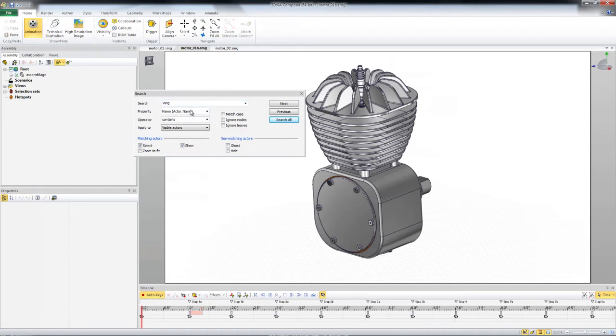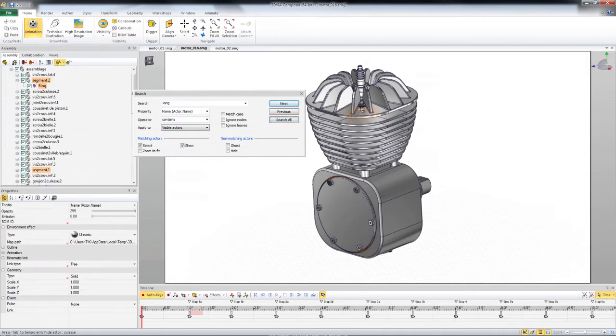I could search for any actor, any name, any meta property, and do physical actors, or the actor's name equals, contains. Use these Boolean functions to select what I need. This is a fairly simple object, so I'm just going to use name contains and search all. And it's actually going to select the rings. You can see it selected the ring in each of these.